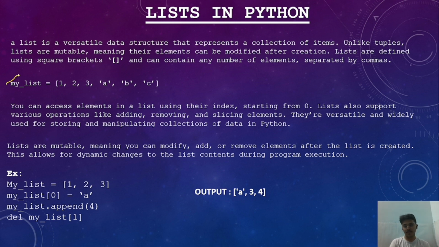So this is the example for list. my_list equals 1, 2, 3 and strings A, B and C. You can access elements in a list using their index starting from 0. Lists also support various operations like addition, removal of elements and slicing the elements. They are versatile and widely used for storing and manipulating collections of data in Python.